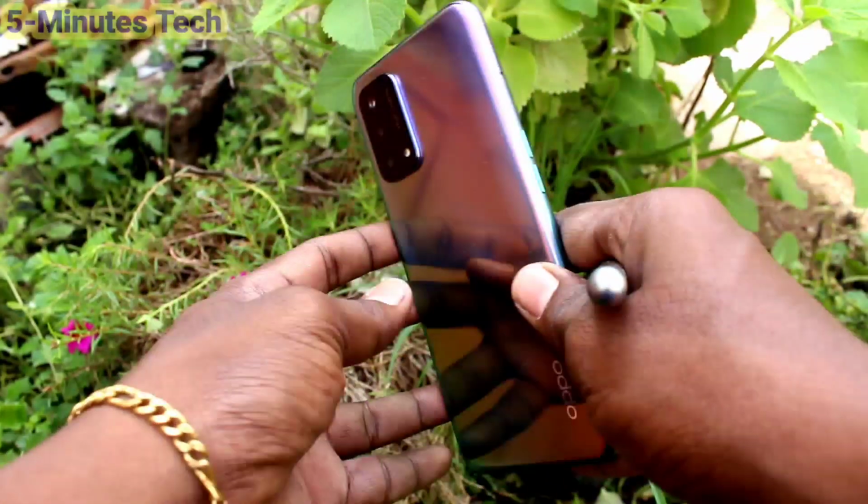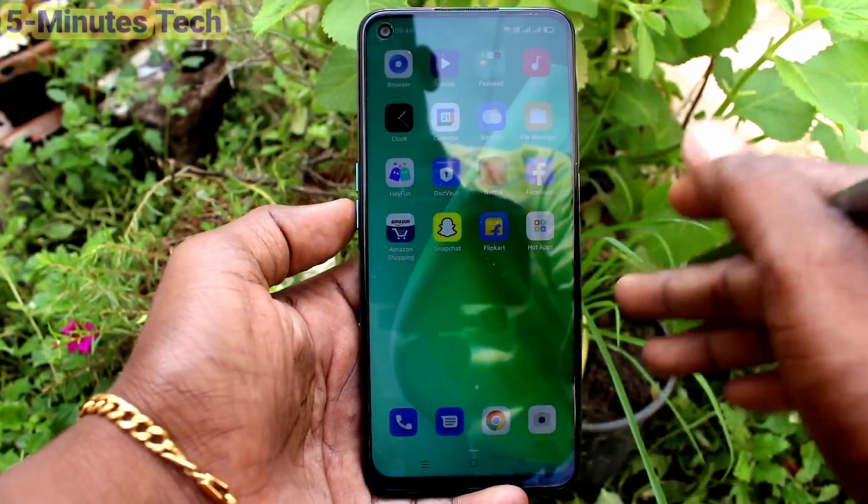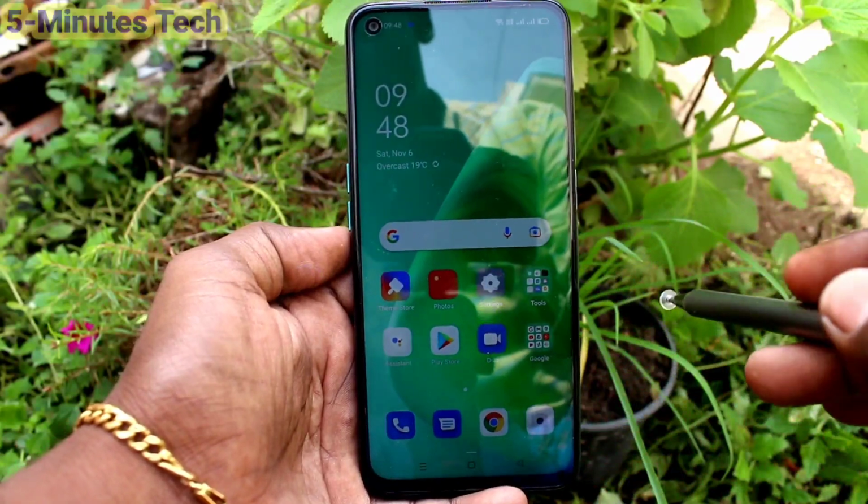Here is Oppo A74 smartphone. In this video, we will learn how you can set hide apps in our phone Oppo A74.